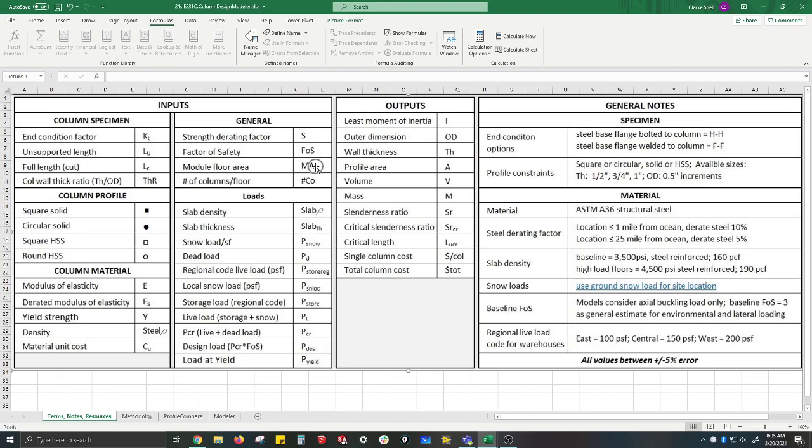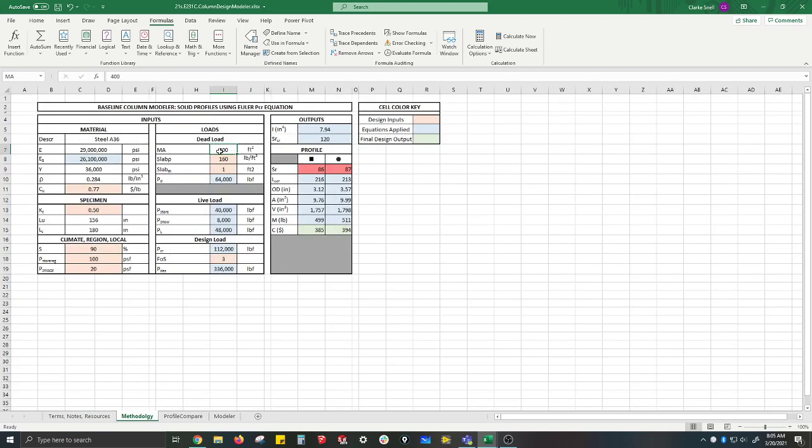So the modular floor area times the thickness of the slab, TH, times its density gives you its weight. Because it's length times width times depth, so that's cubic feet, times pounds per cubic foot equals pounds. So rather than 64,000, we're going to say this cell, which has been named, times this cell, which you should name but I didn't, times this cell.